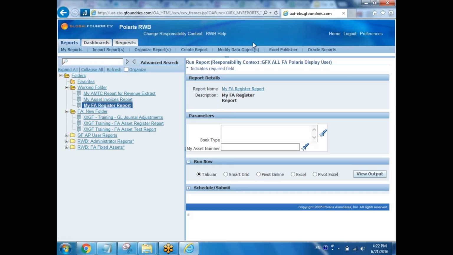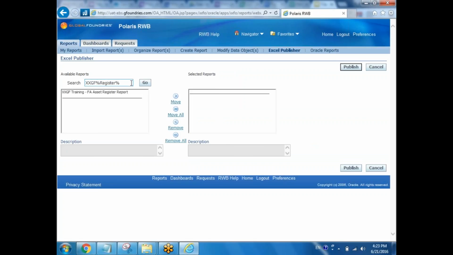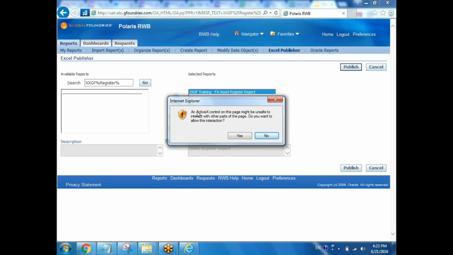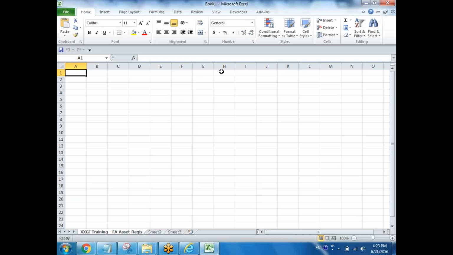All right. So I'll go to Excel Publisher. I'll search for the report. So this is my report which I want in my Excel, and then I click on Publish. So after a while, you will hit this ActiveX window which I just showed to you. Just click on Yes. In a while, it should open an Excel file for you.